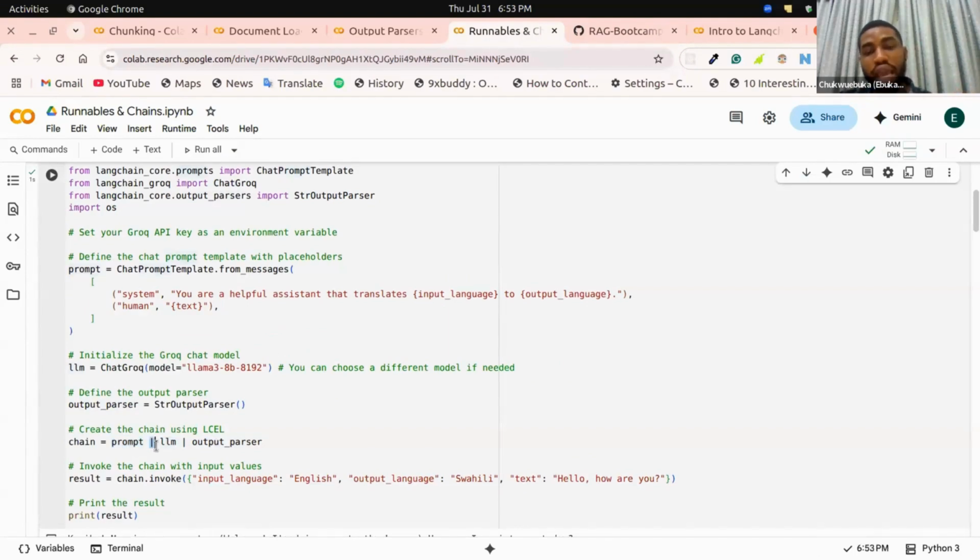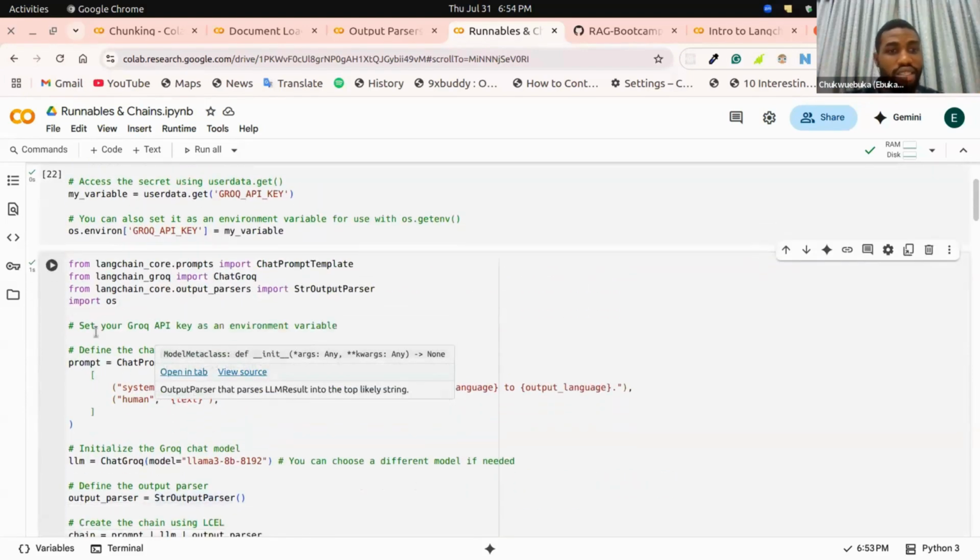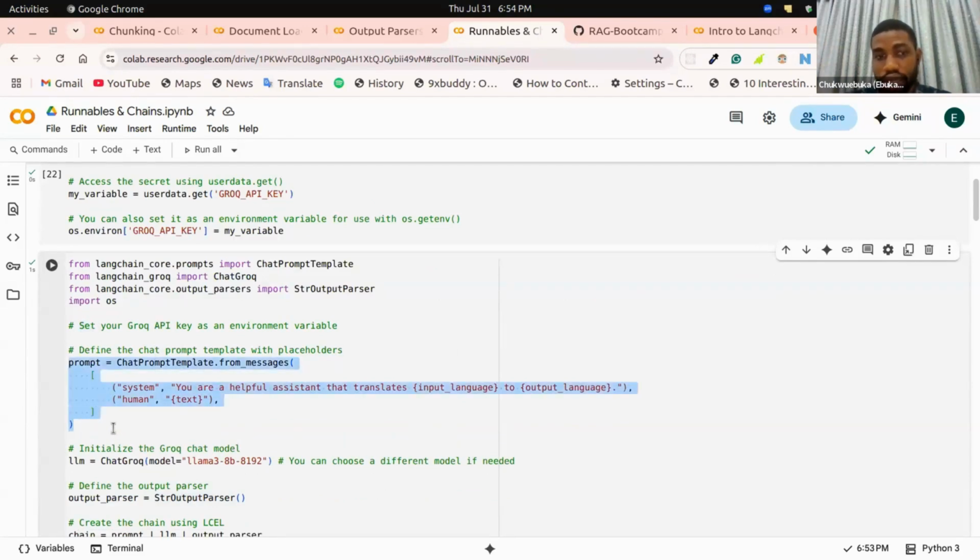Then this pipe operator is basically called Langchain Expression Language. In the past there were other ways they wrote Langchain chains, but that has been deprecated now. This is the normal method. So when you see something like this, it means whatever gets in here, the output from here is passed to this, and the output from here is passed to this. So what's going on in this cell? Here I'm defining my prompt templates.